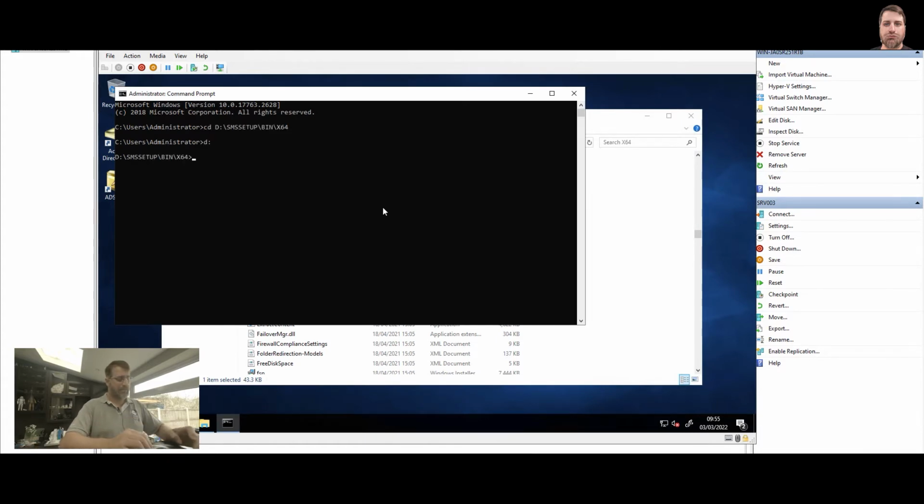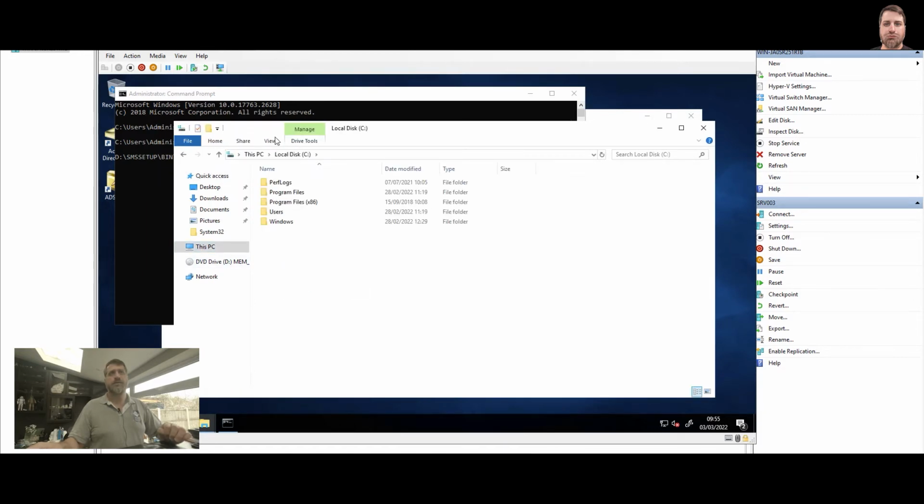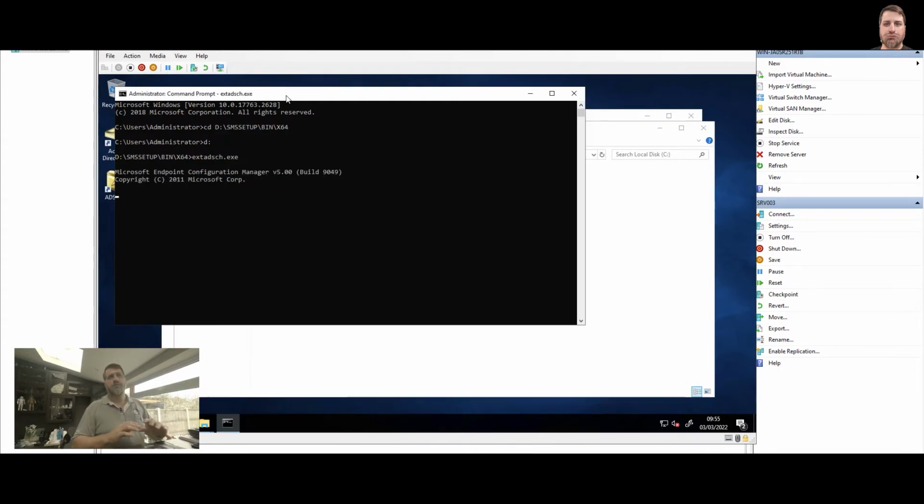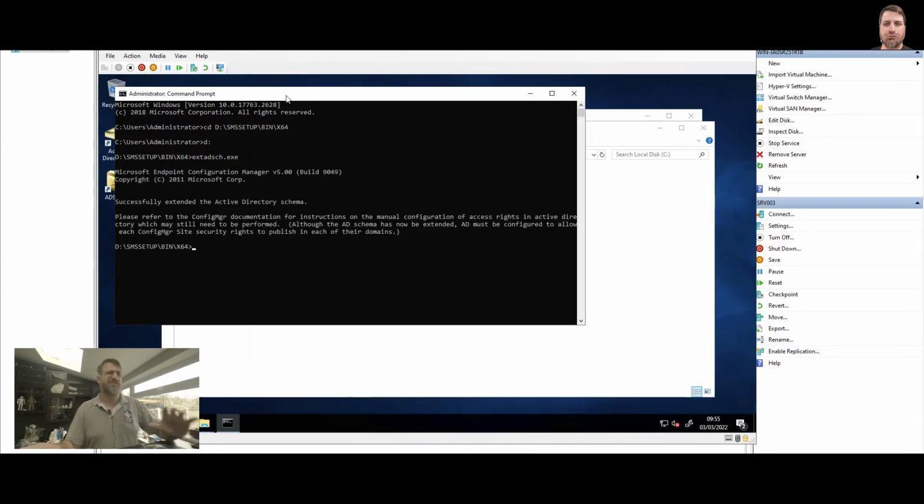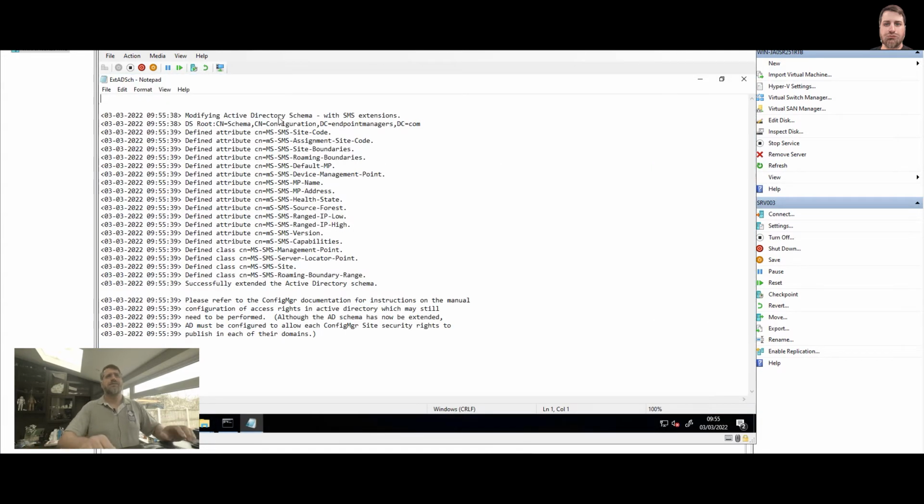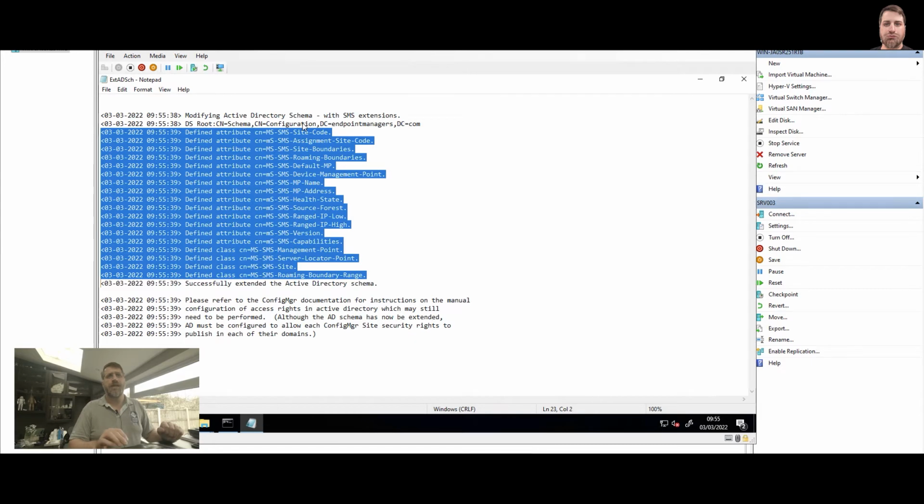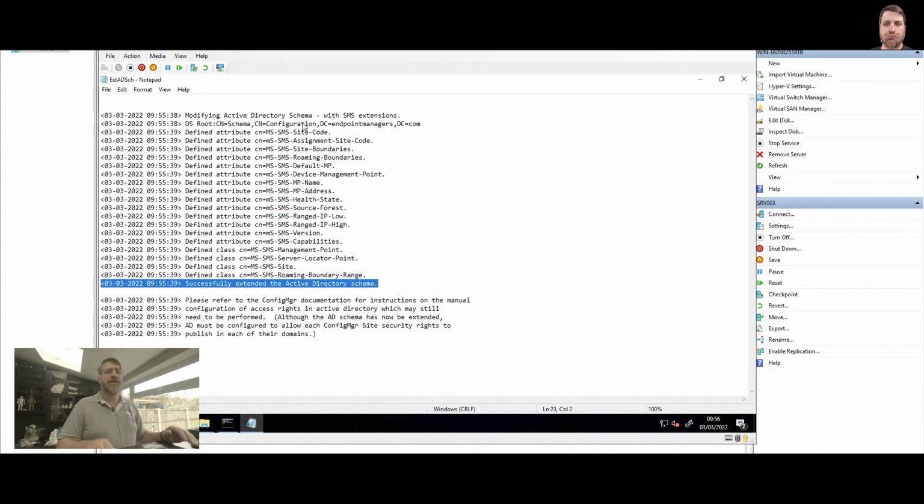Okay, and now execute extaddsch. Before doing that, let me show you on the C drive that we don't have any logs here. And as soon as I click, the schema has been extended, but let's see exactly if it has. If we open the log here, you can see that it added some classes and attributes, and we don't have any error. What we have is successfully extended the Active Directory schema.